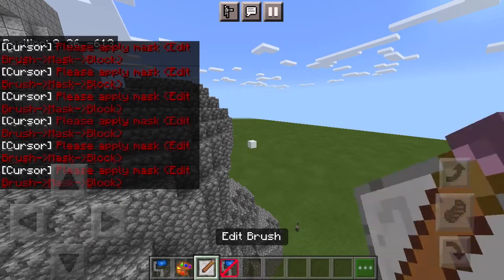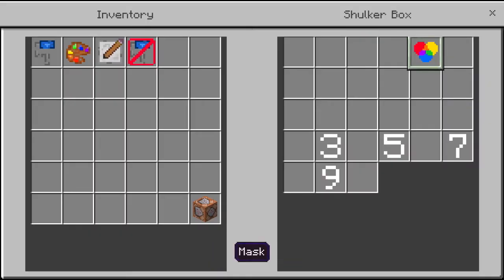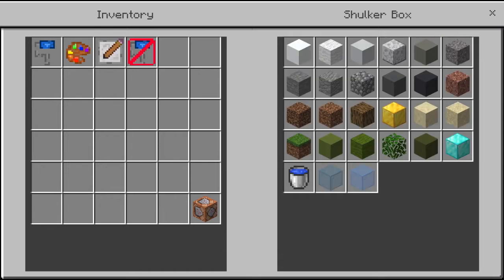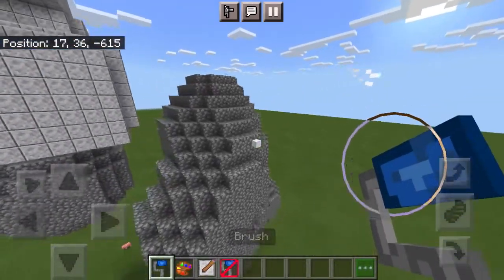So what we're going to do is go to edit brush, hold it down, go into here, and there's going to be this little circle icon up top. It's going to say mask. You throw it out of your inventory, and it'll give up the same blocks you've had before. So far we've used polished diorite and cobblestone, and depending on what you want to change the blocks to is depending on what you're going to throw out. So we have these 2 blocks.